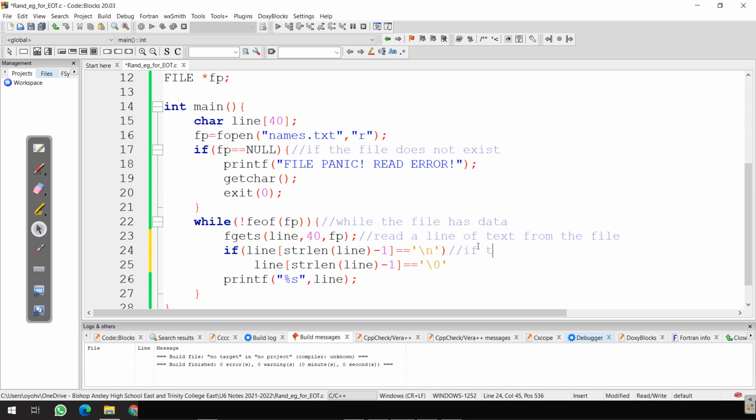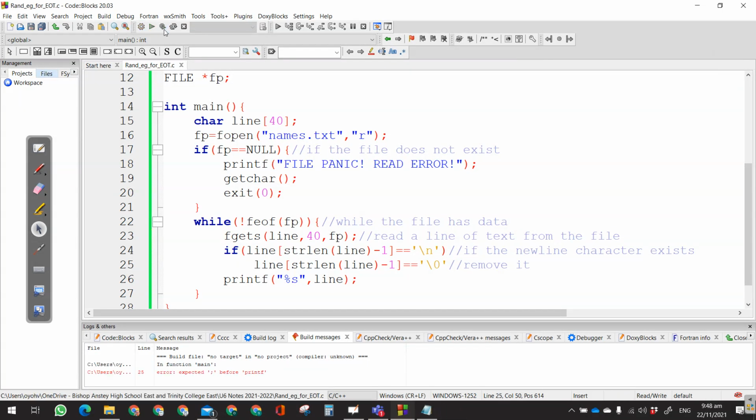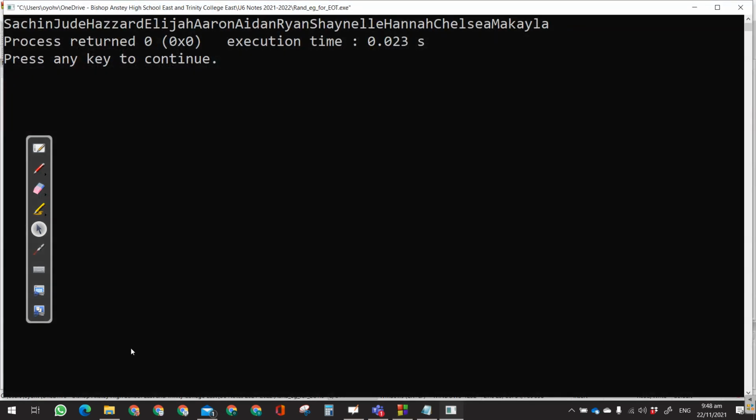So if the newline character exists, remove it. So now if I run this again, all of these names come out on the same line. If I run it again, it does not, because I have a double equal sign here, not a single equal sign. So we just strip all of the \n from all of the names.